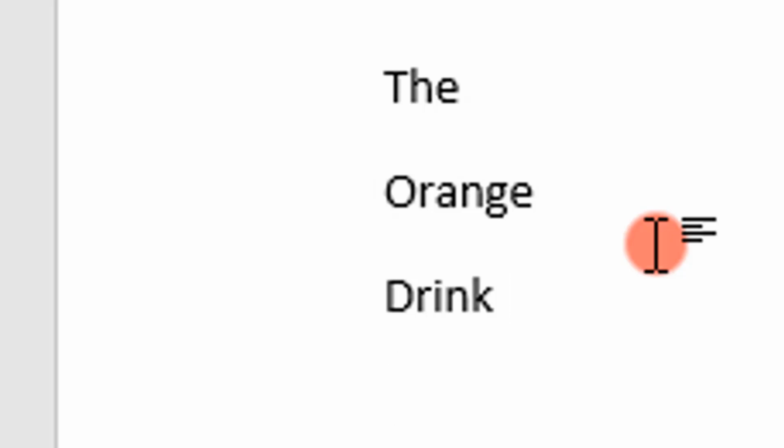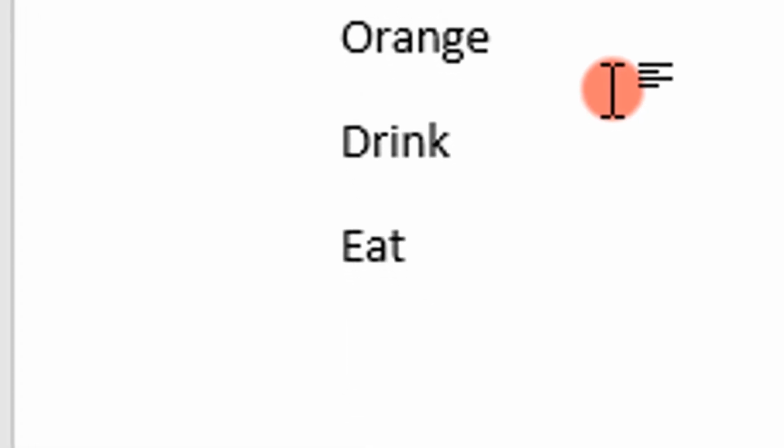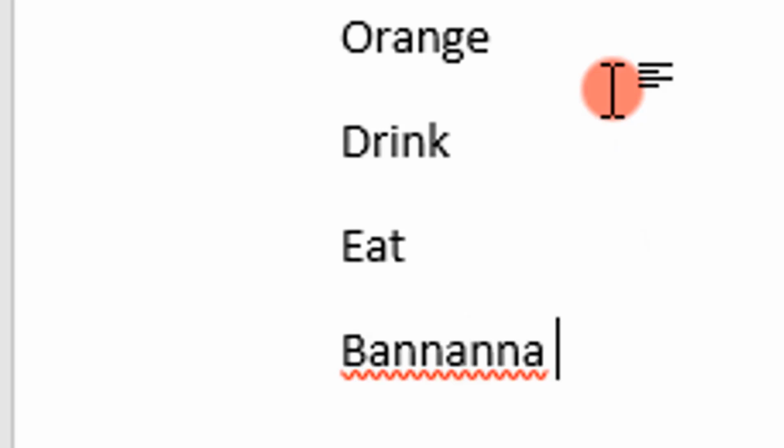If I type EATT, and what if I type banana like this? It doesn't correct it, okay? So some words are corrected and others are not corrected.